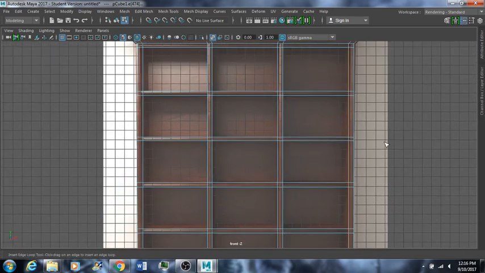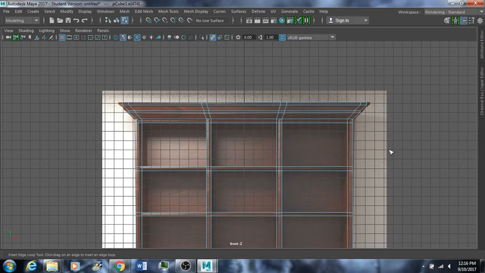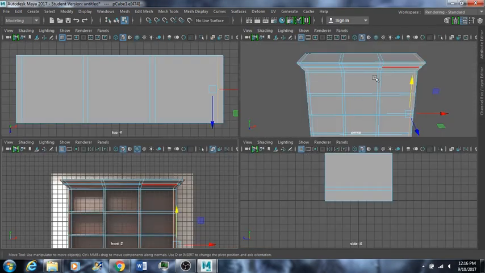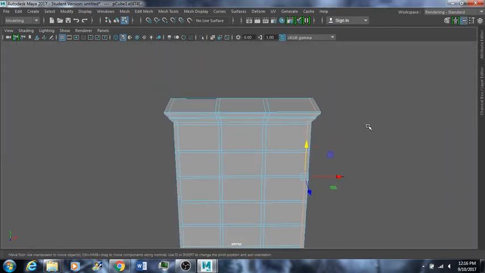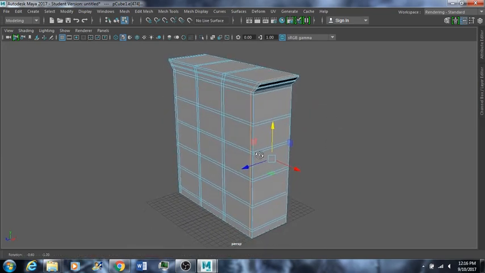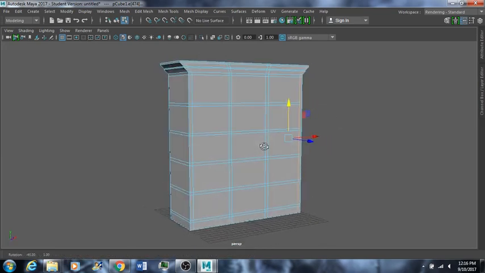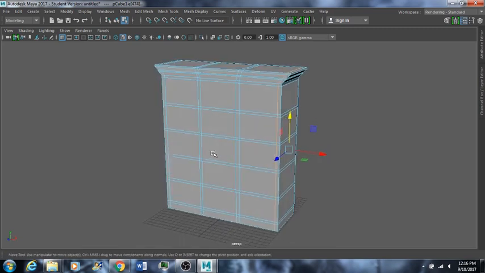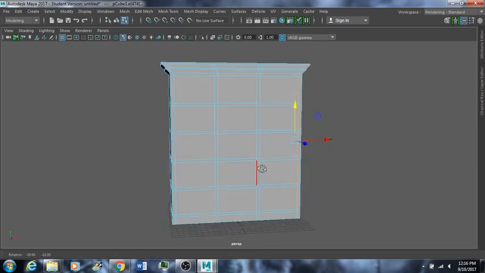Alright, so let's take a look at this in our perspective view. I'm going to go ahead and hit the W key to get out of our edge loop option. So in our perspective view, this is what it looks like so far. As you can see, the shape is slowly coming in place how we want it. So now what we have to do is start creating those individual spaces.